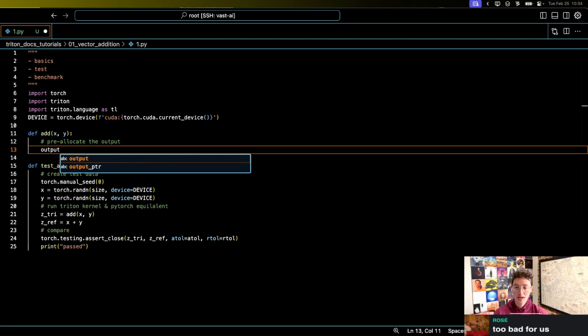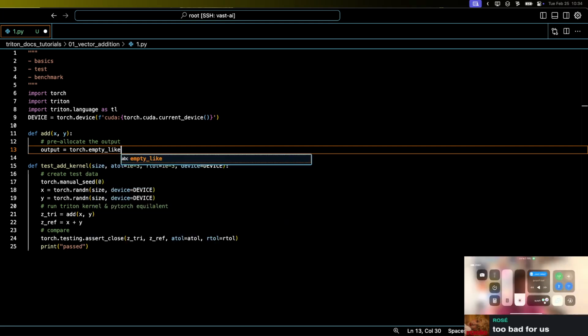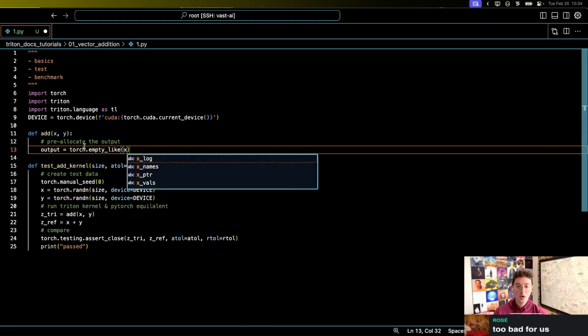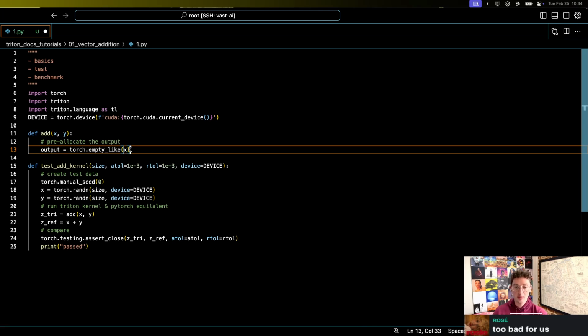So output, I could have called this z as well, I guess it was called z over in the test, but whatever, equals torch.empty_like x. We can do an empty_like here because output is the exact same shape and everything else, data type, whatever, as x. But sometimes in more complicated kernels, in our future lessons, you will not be able to use empty_like. You'll have to use empty and define your shape and your data type and your device and all that, right?